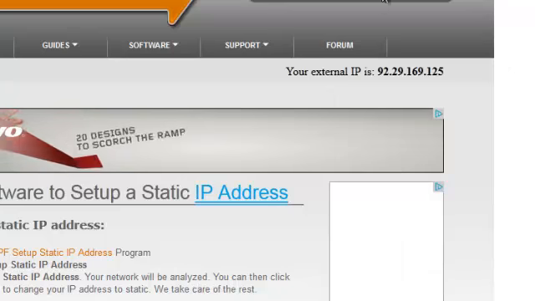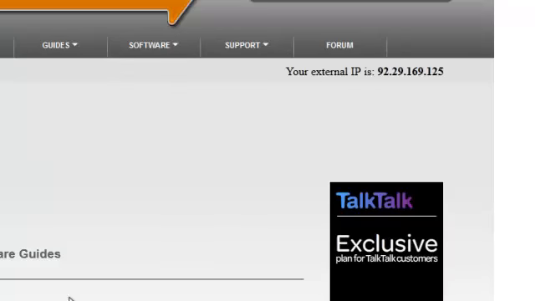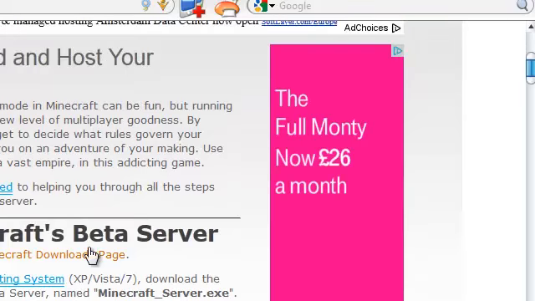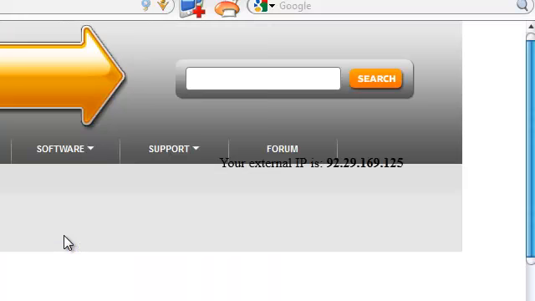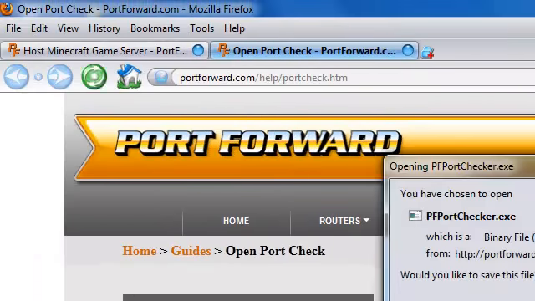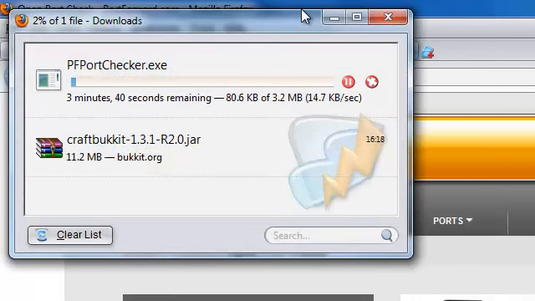Oh, my mistake. We do need to go to the Minecraft. Set up a Minecraft server. It's just there. It's become so popular since the last time I did something like this. Okay, first you download the Minecraft thing or bucket. Either works. Then you need to download this open port check tool. Save file. PF port checker. And then let's go download that.